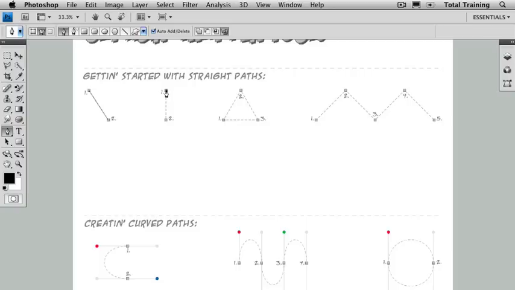Here's a neat little trick. I'm going to single click, and then rather than just single clicking a second time, I'm going to hold down the Shift key, and that will create for me a perfectly straight path. I can do that either horizontally or vertically, and of course hold down Command or Control and click inside some white space inside your file to deselect.